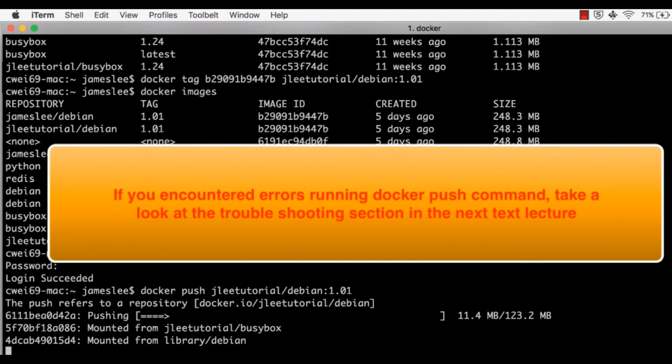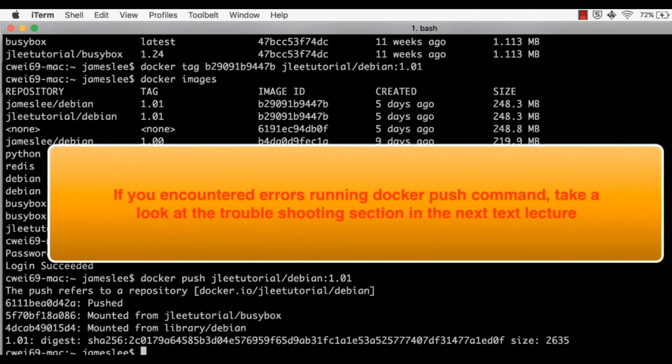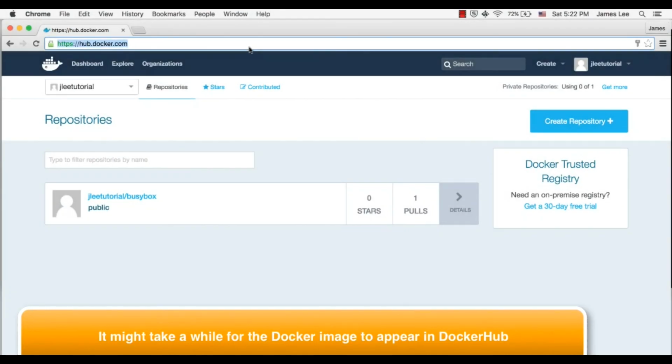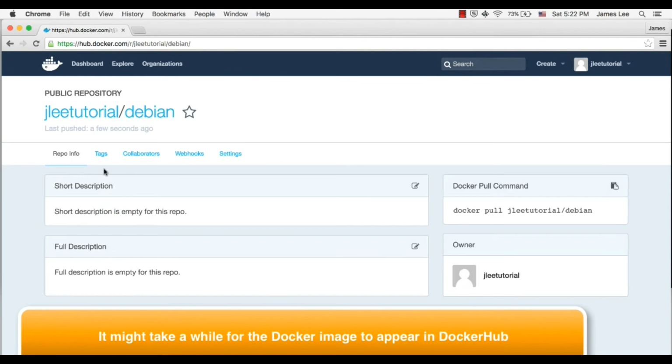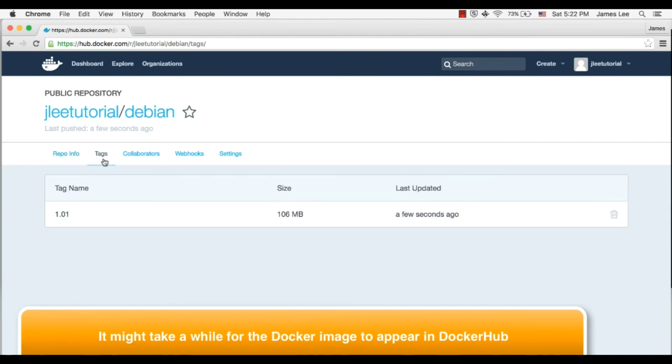This is a 250 megabyte image, which might take a while to push. I'm fast forwarding the video until the image has been pushed. This is what you will see if everything worked out successfully. Now, let's go back to our Docker Hub account and refresh the page. We can see the new image appears under my account. Now we can click the image and check the image details, such as image tag.